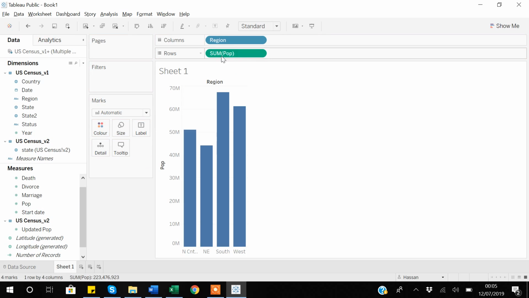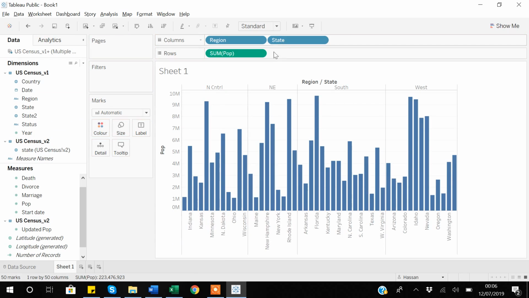Drag it to rows. So you can see that now it is telling me the population in north central, north east, south, and west. But suppose I want to see the states too, that is, what are the states within north central. In order to do that, one way of creating a hierarchy is to drag the state variable after the region variable, and now you can see in my graph that north central has these states, northeast has these states, and south and west have these states. So this is one way.